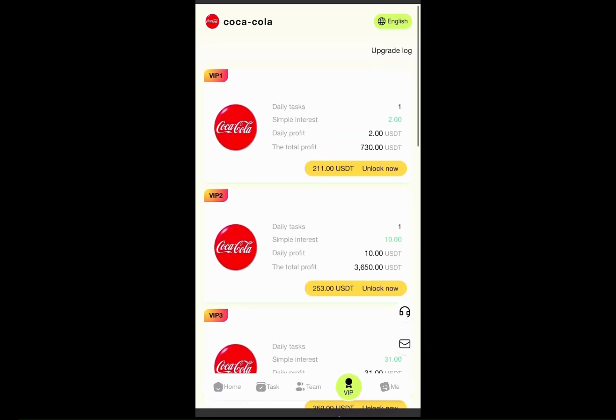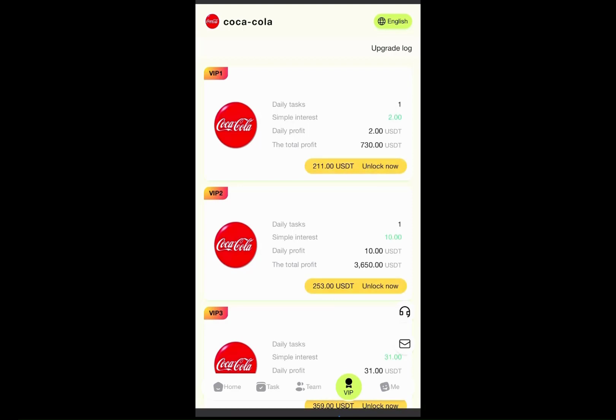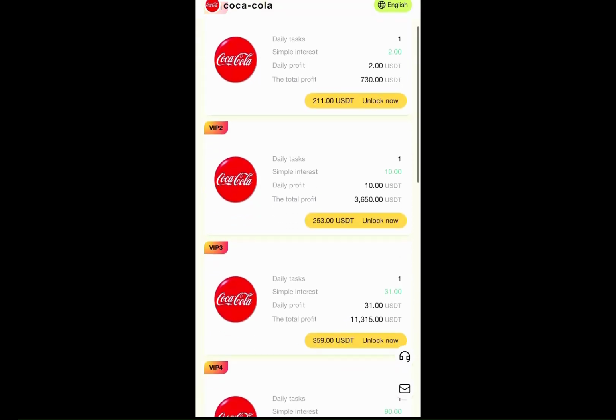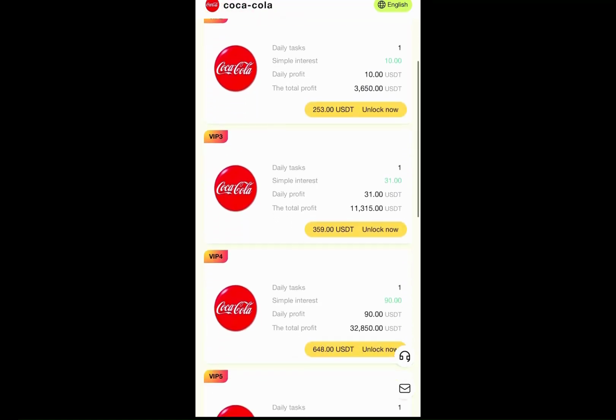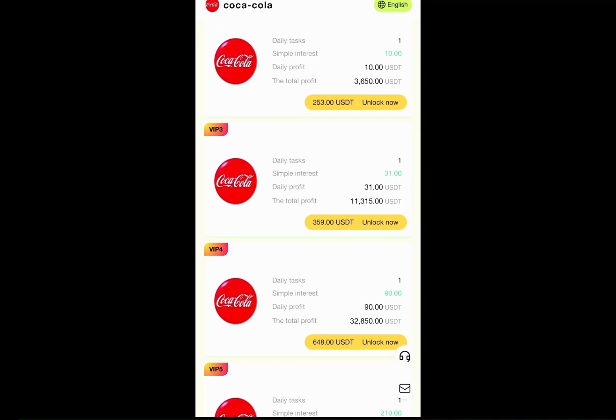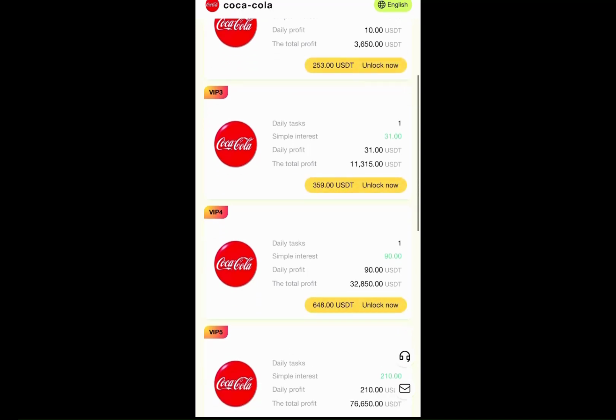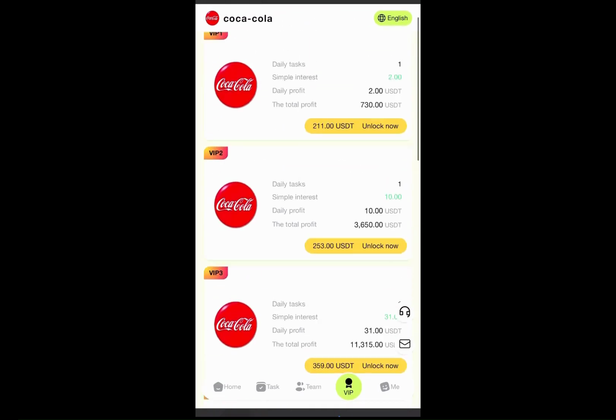Now, in order to see their different packages, all you have to do is to come here and click on VIP. You can see VIP 1. If you invest 10 USDT, you'll be able to make 2 USDT every single day. On VIP 2, if you invest 50 USDT, you'll be able to make 10 USDT every single day. In VIP 3, if you invest 150 USDT, you'll be able to make 31 USDT every single day. You can see VIP 4, VIP 5, VIP 6, and so on.